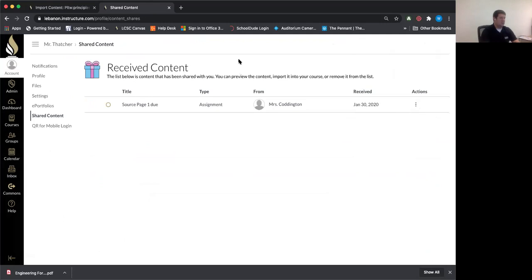So that's a handy way to be able to send stuff back and forth between teachers without having to upload to Commons or download or add other teachers to your courses. Those are all options, but this is just another way to directly send something between staff members as well.